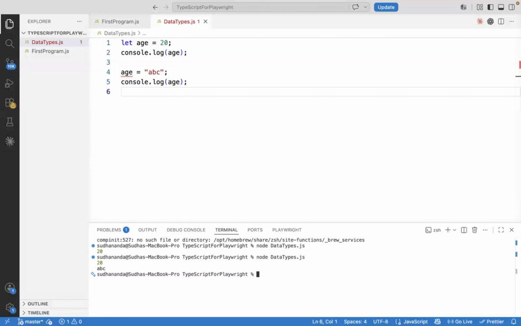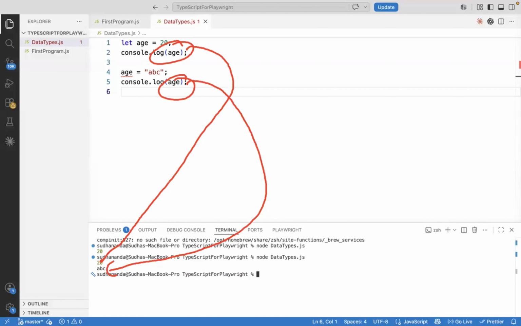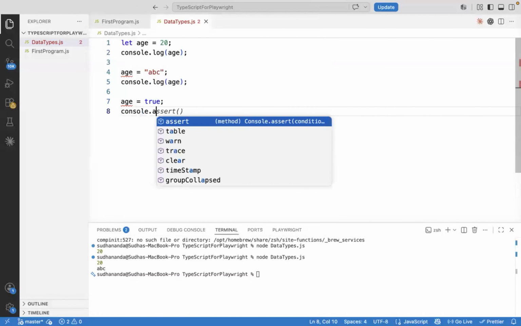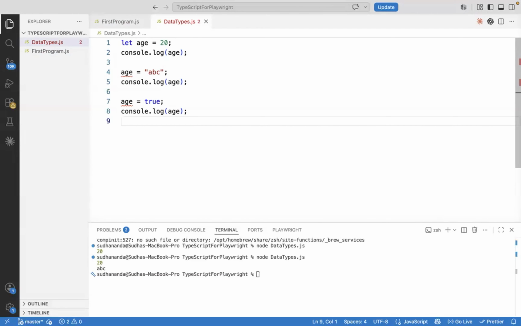Now you can see that I'm printing age here, it printed 20. Then again I'm printing age after I changed the value of age. It is accepting ABC. Then after a few lines, I say age equal to true, so I'm updating it to Boolean, and console.log age. Let me rerun the code. You can see that it is accepting a number, a string, and a Boolean.